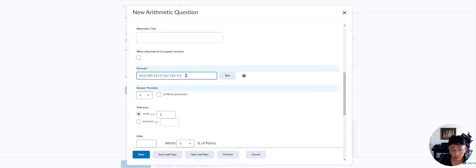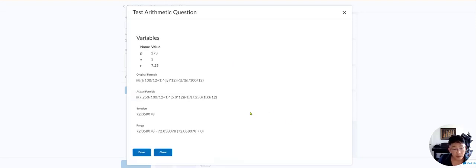I'm going to slash divide, and I'm going to put another round bracket, and I have to put an r for the nominal rate divided by 100 divided by 12 and close the bracket. Test it. If you get an error, it will show here and it'll tell you that you have too many brackets or some other issue. So right now my answer is 72.058.